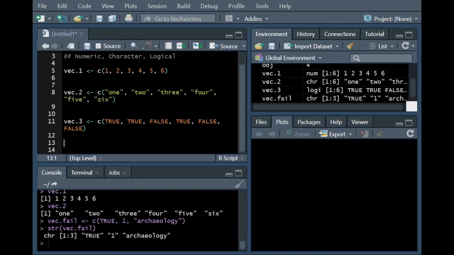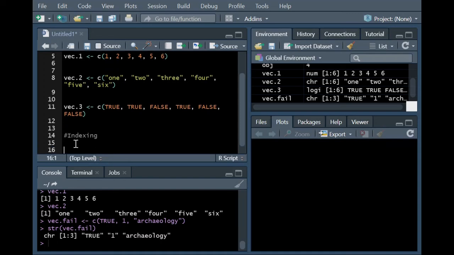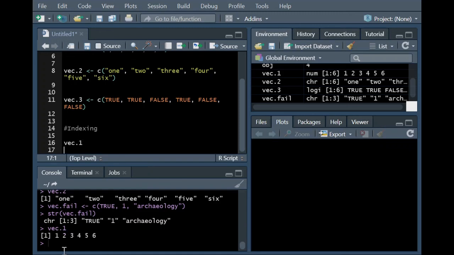Now, another thing that I want to talk about is called indexing. Whenever we have all of these objects that contain various values in them, sometimes we want to pull out specific values from within these objects. Indexing is how we do that. So if I type vec_1 here and run that, you can see that it's these numbers 1, 2, 3, 4, 5, and 6.